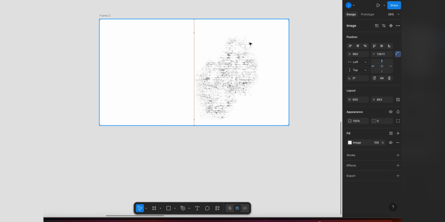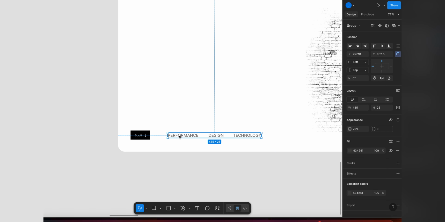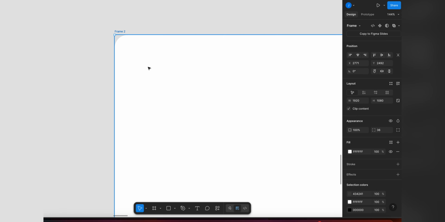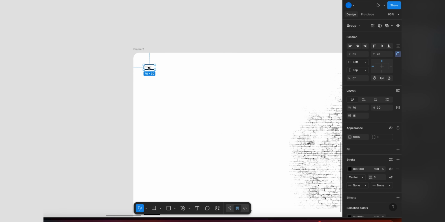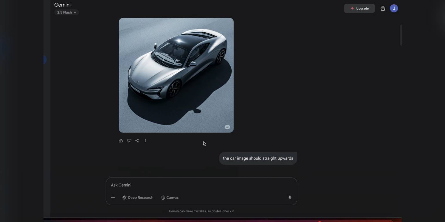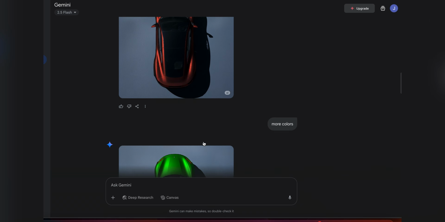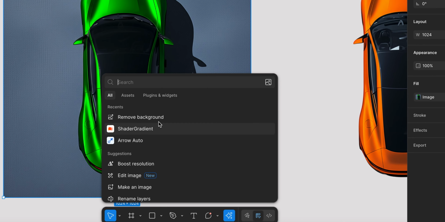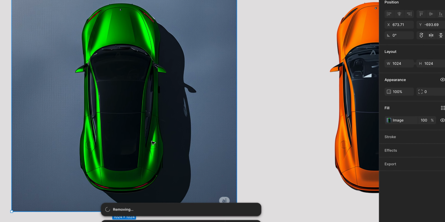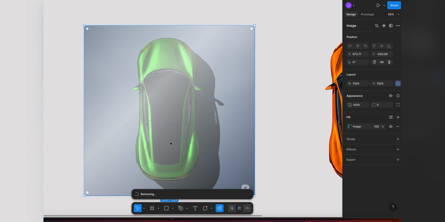Find a good photo online and drag it into your frame. This will be your base. Now add other elements as well. And then I used Gemini to generate car images, but feel free to use any car pics you like. And quickly remove the background. I used a Figma plugin for that.